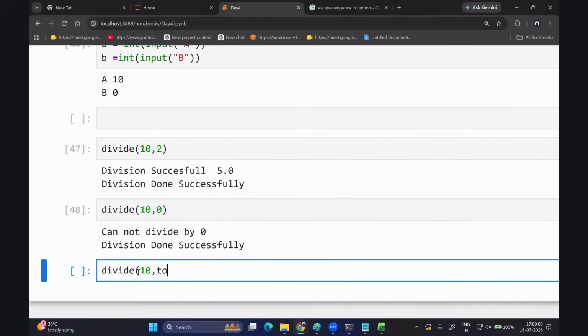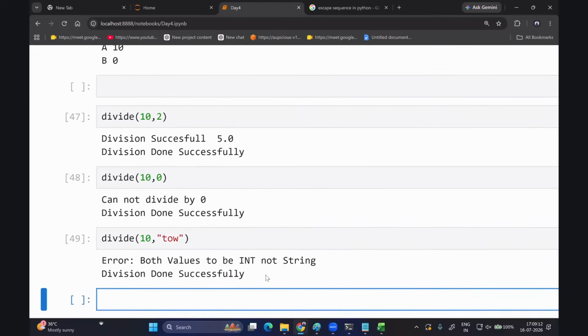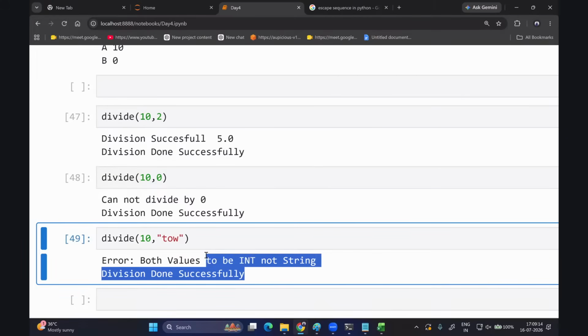So even though we type two strings here for 10 divided by 2, they will say error, both values must be integers. So we're guiding our user to give proper, different values for us. This is one example I want to show you, and it is technically called error handling.